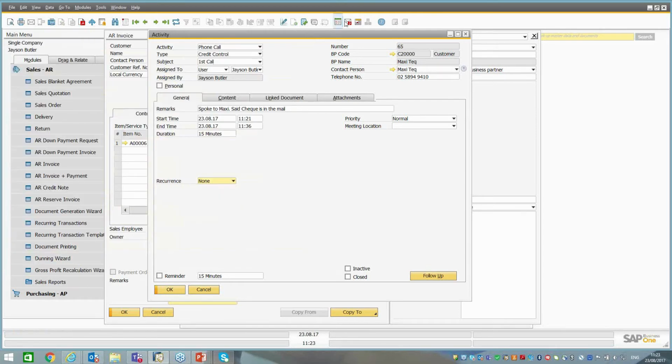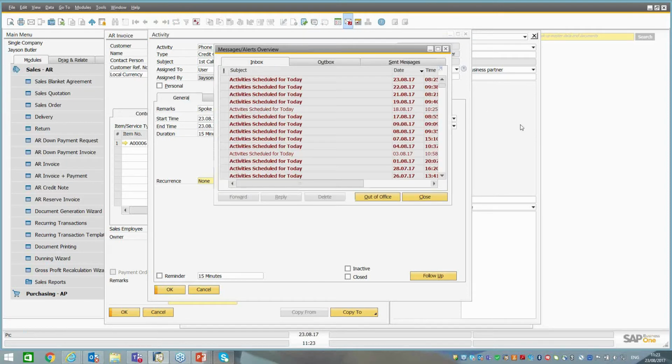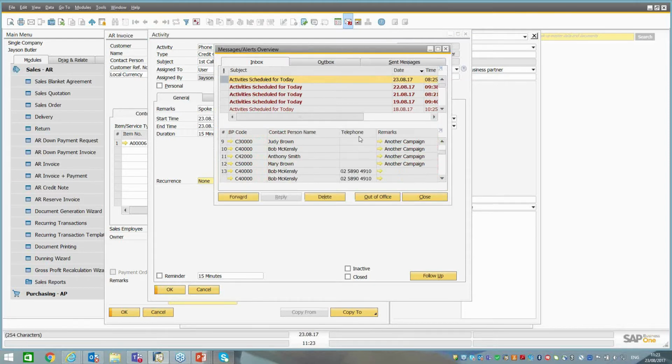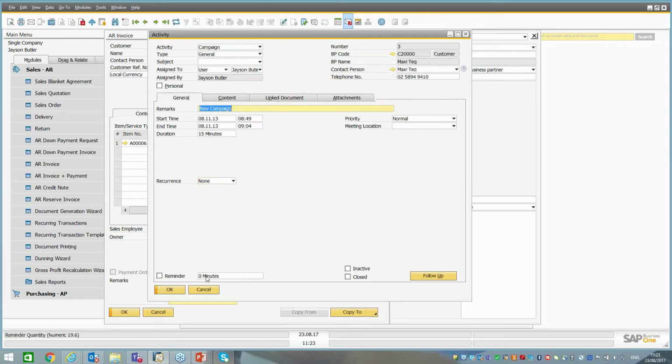But also any activities that have been created and are still open with a date in the past show up on the messages and alerts screen as activities scheduled for today. So anything overdue will come up in a list here, and then you can click into it and follow up and assign it to someone else and so on.